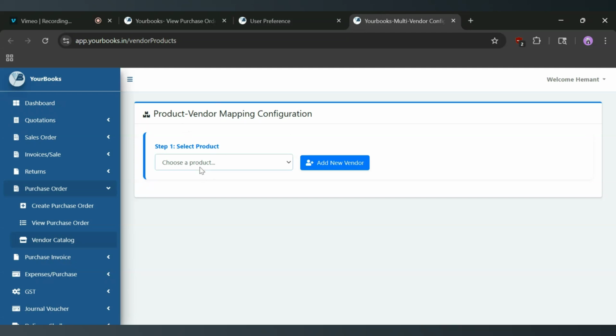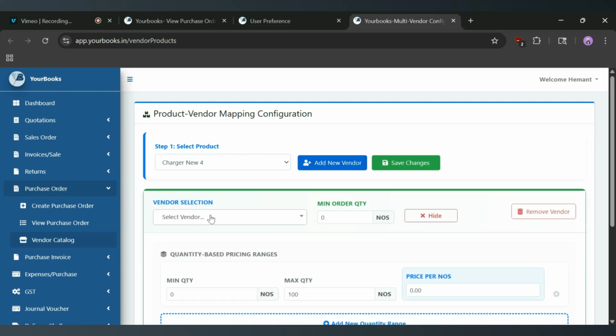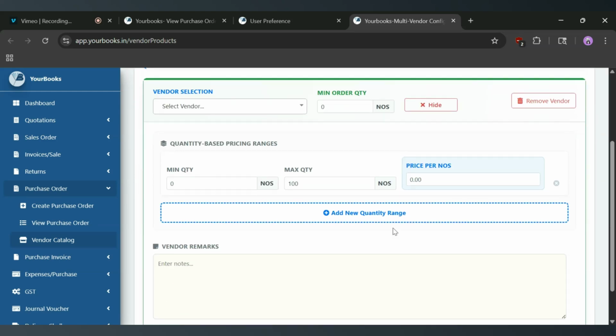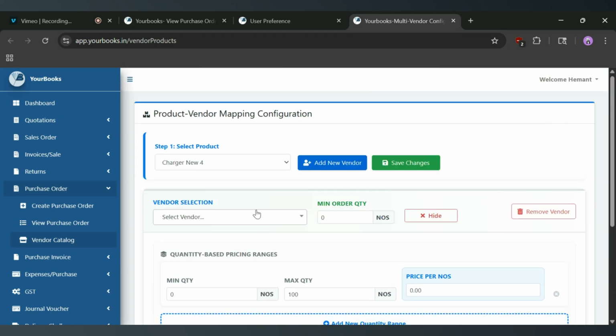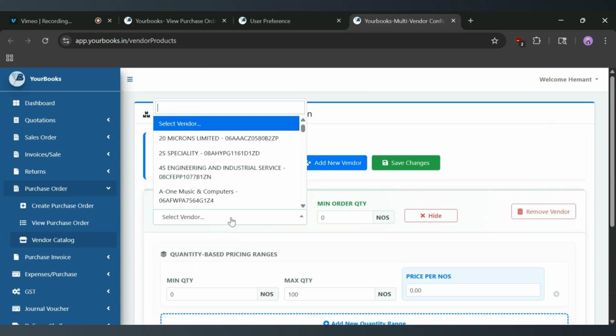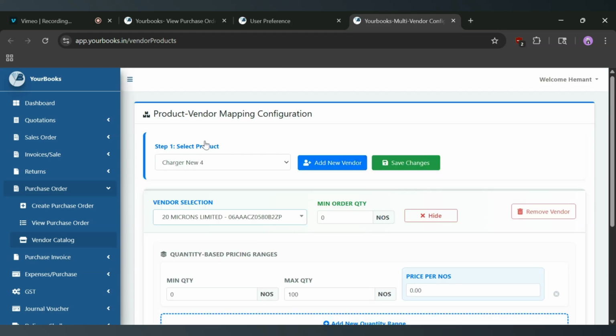So here we can select a product. I'm just going to select a random product. Let's go for charger new 4, and we're going to add a vendor to it. So now we can see this big form where we can add vendors to this product. So I'm going to add this vendor and set a minimum order quantity of 100, right?